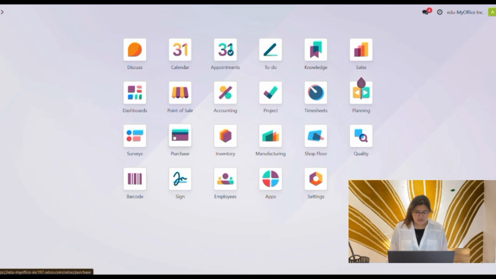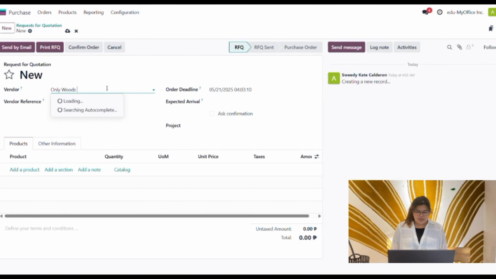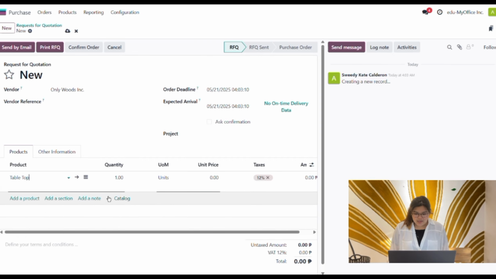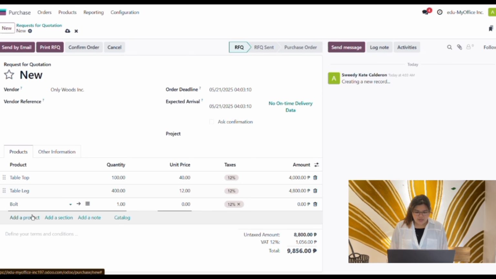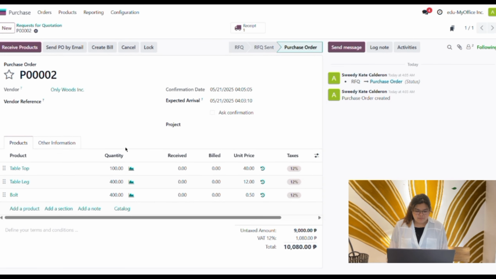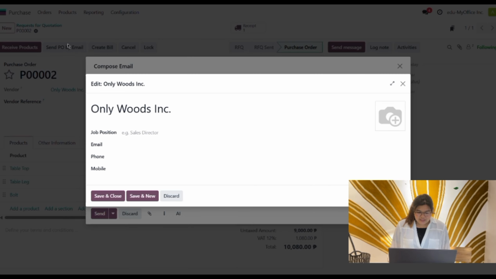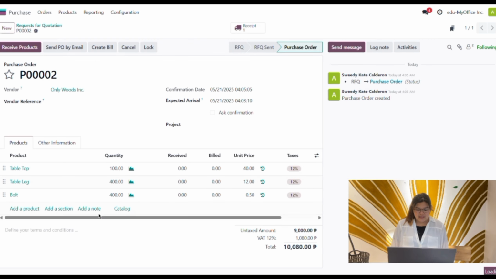To purchase raw materials, click Purchase, click New, and change the vendor name to Only Woods Incorporation. Next, click Add a Product. Type tabletops, type table leg, then change the quantity to 400 and unit price to 12. Type bolt, change the quantity to 400 and unit price to 0.50. Then click Confirm Order and click Send Purchase Order by Email. Fill in the information for Only Woods Incorporation and check the information before sending it.